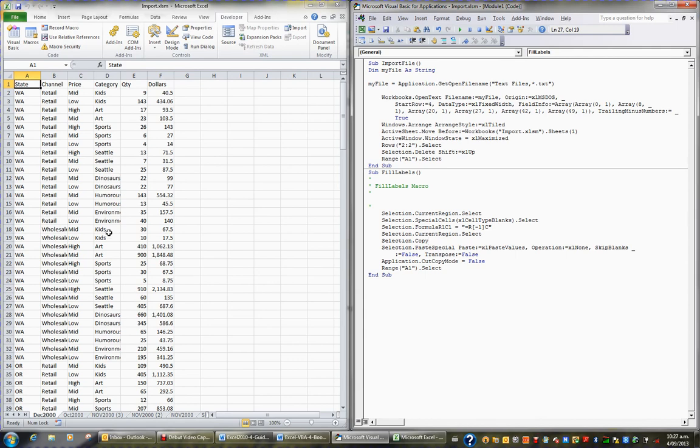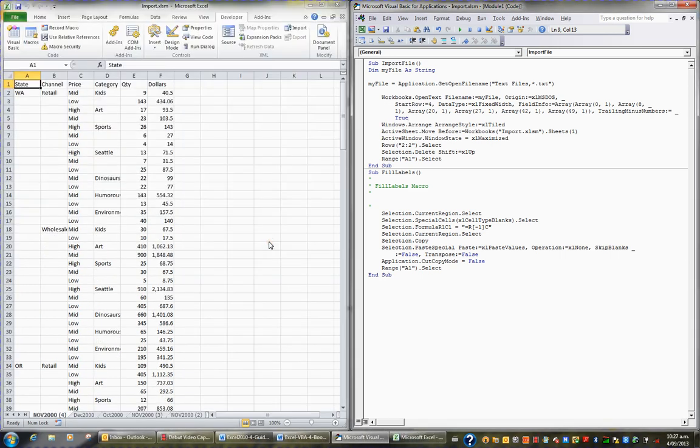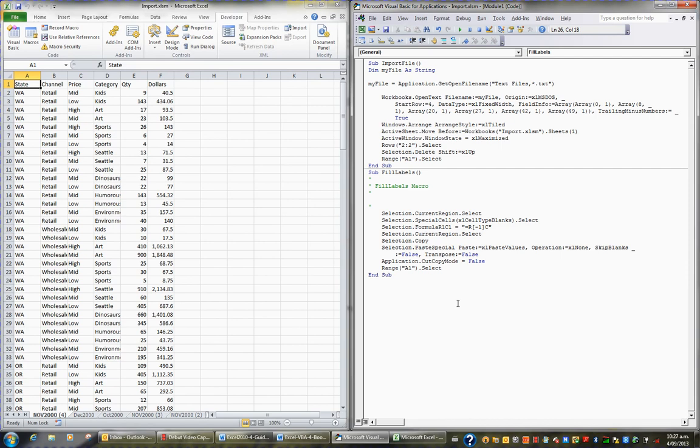So first of all, let's create a new sheet. I'm going to click on the Import Files sub-procedure and press F5 to run that, and I'm going to bring in the November data. So I'll click on November 2000 and open. So that piece of code's working fine. Then I click on the Fill Labels sub-procedure and press F5 to run that, and that populates all the data.